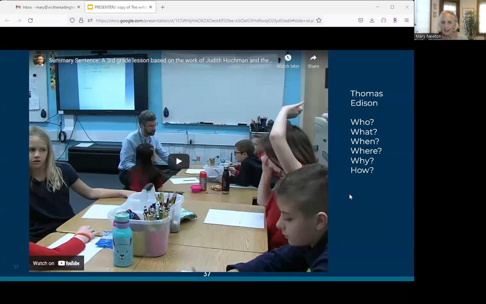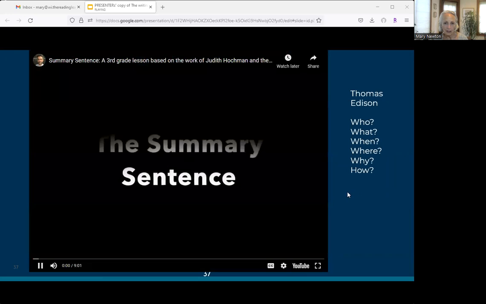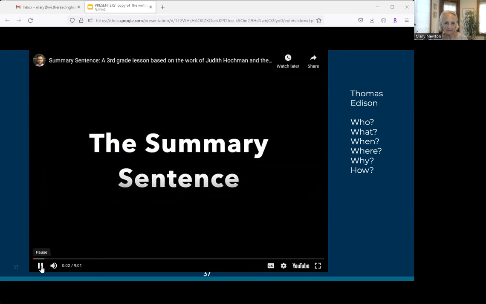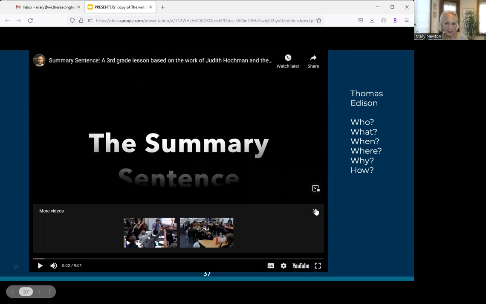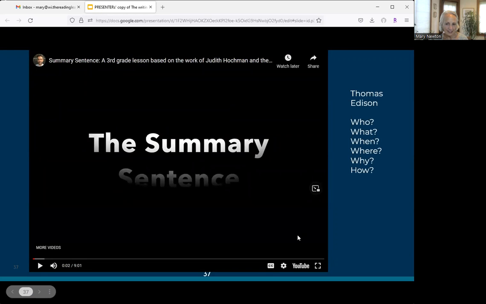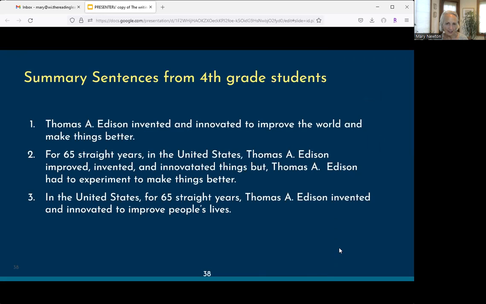And so I think it's a little bit difficult to understand what they're saying. So I'm not sure that it would be productive to use our time on that, but I want to show you some of the, see if I can move beyond this. Sometimes I get stuck on here. There we go. So these are some of the sentences that fourth grade students came up with after studying Thomas Edison. Summary sentences, putting what you think is the most important about Thomas Edison into a single sentence.